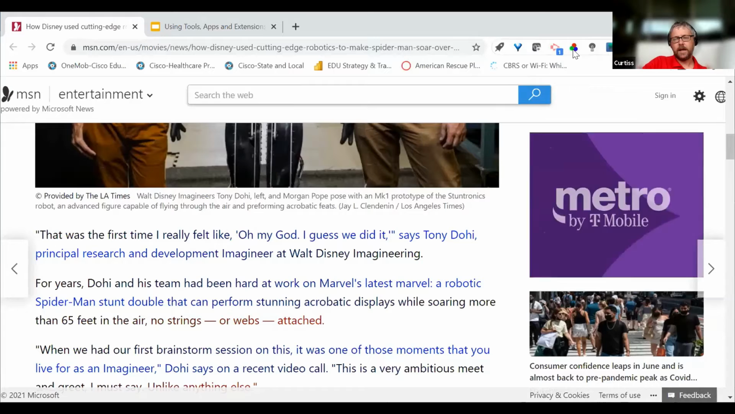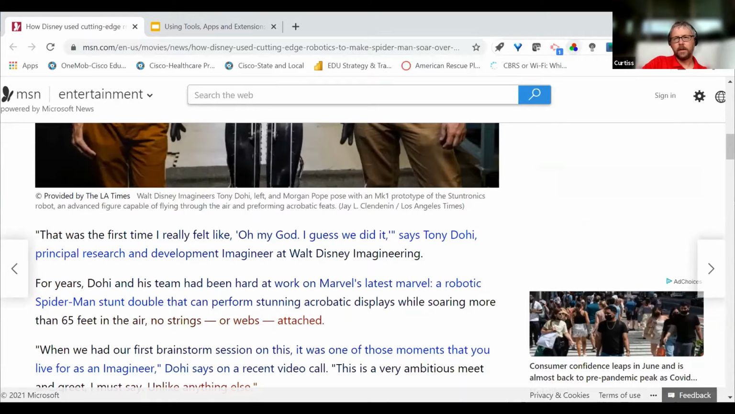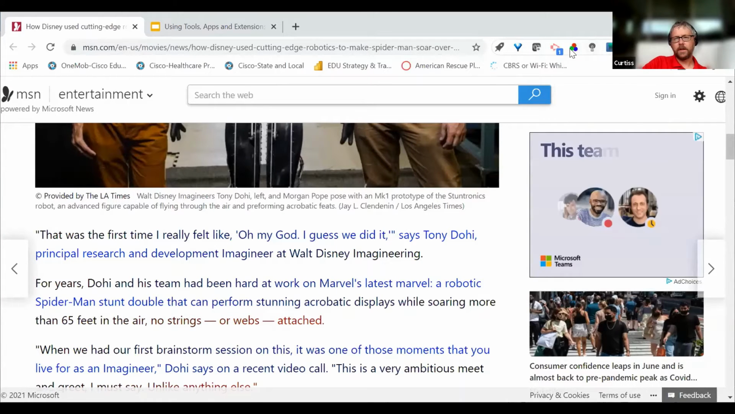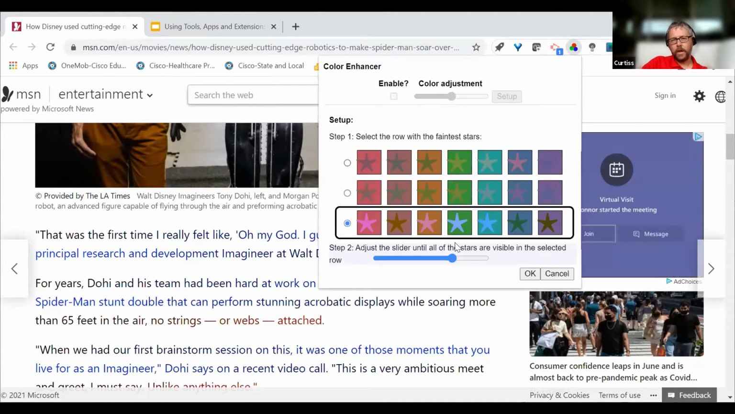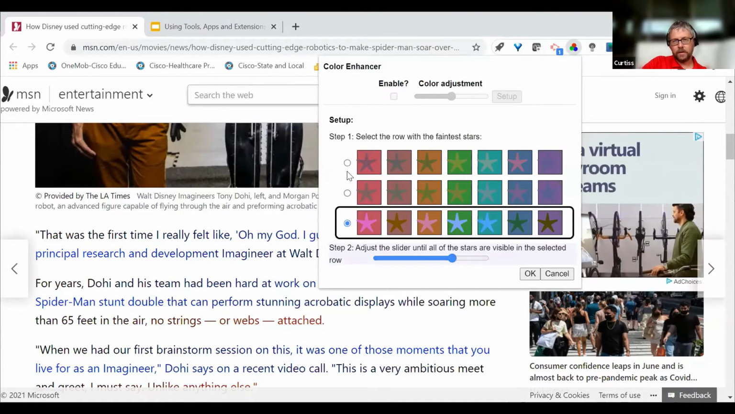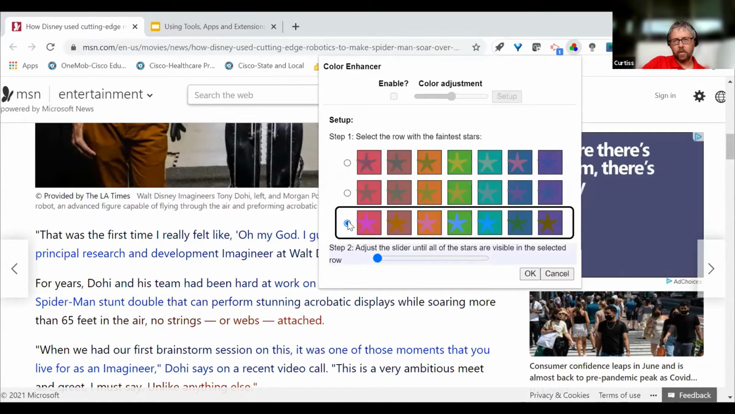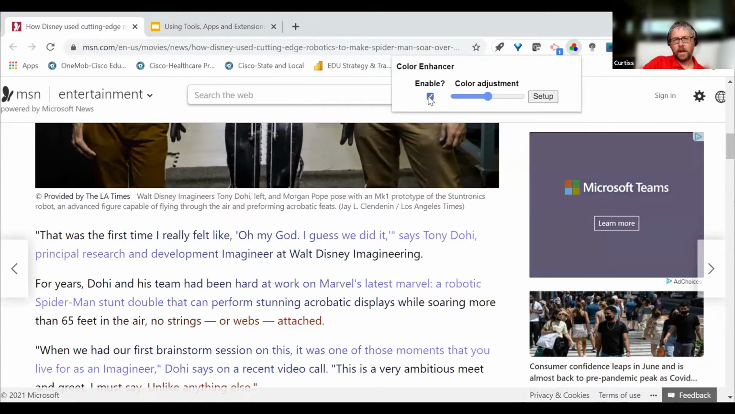So let's just say I wanted to, let me come in here. I can come into Color Enhancer, and you'll notice I hit setup here. And it says, okay, if I work through these stars, which one stands out the most? And once I figure that out, I can adjust it until I see it really well. And once I have it, then I can hit OK and enable. It will change the text.